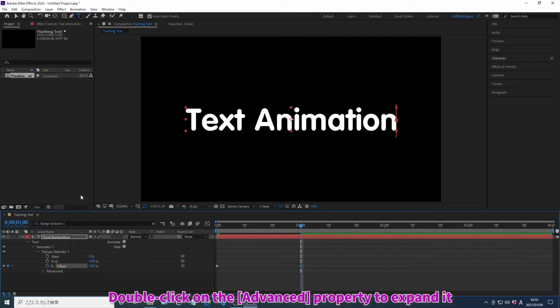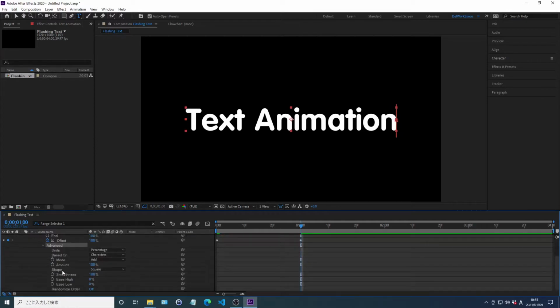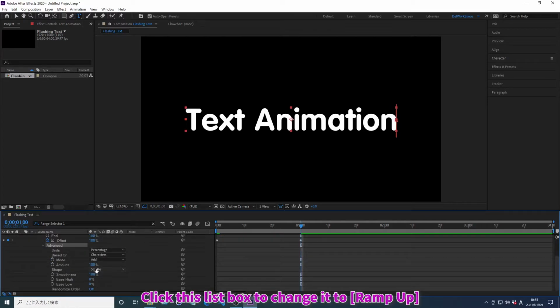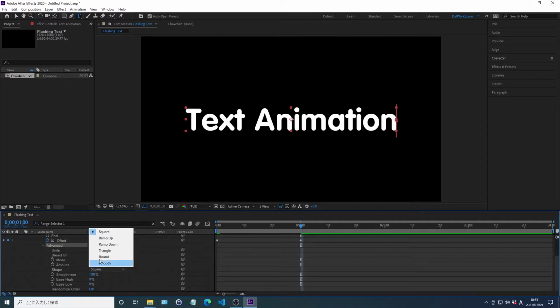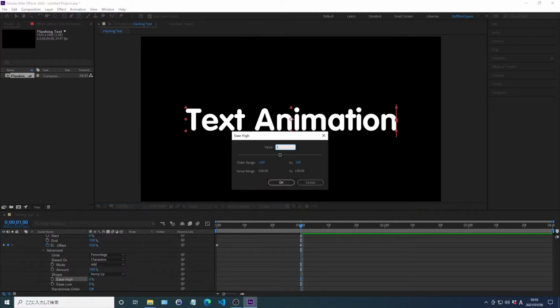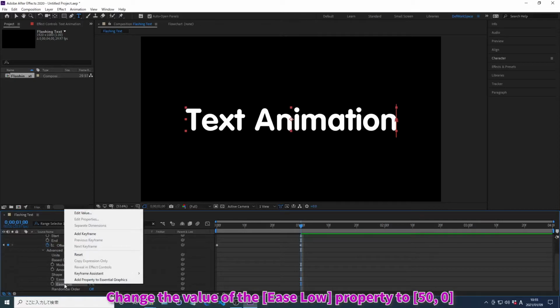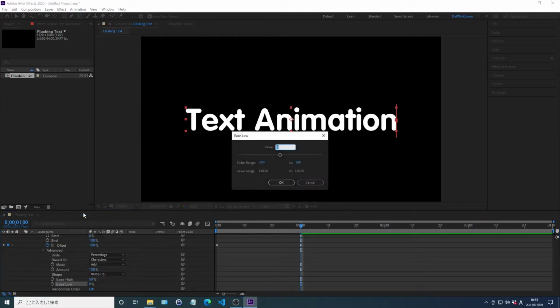Double-click on the property to expand it. Click this list box to change. Change the value of the property. Change the value of the property.